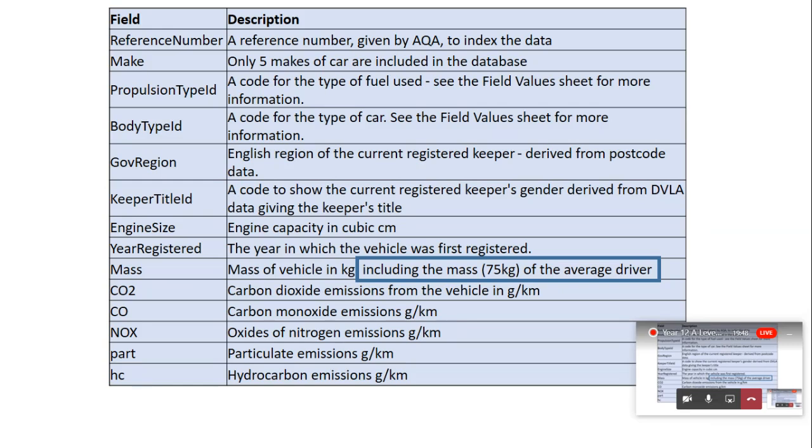There are different types of emissions. You've got carbon dioxide, carbon monoxide, nitrous oxide, particulate emissions and hydrocarbon emissions, but you have to know those units particularly. Be careful there because the mass of the car is in kilograms, whereas the emissions are in grams per kilometre.